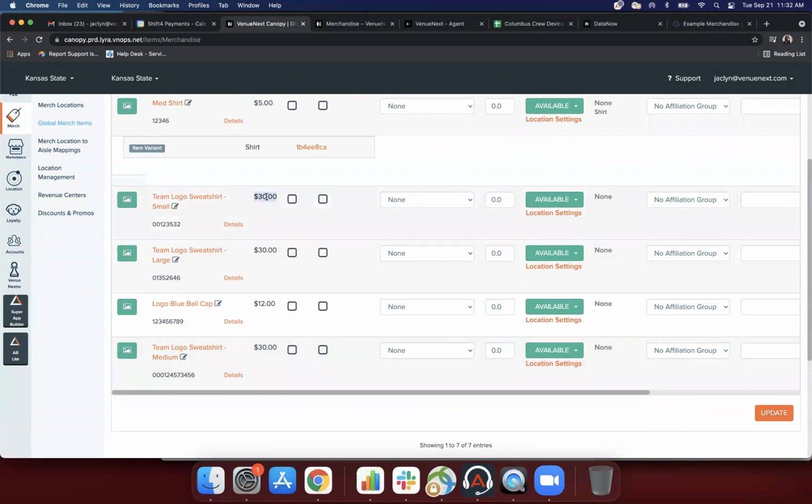Price point. If you put the price in wrong, there's not a way to update it on a global level. So if you're doing price increases, we recommend turning this item to unavailable, which is basically going to remove it from the app. It's still technically live, it's not archived. And then building in a new item with the new price point with either the same SKU or a different variation.